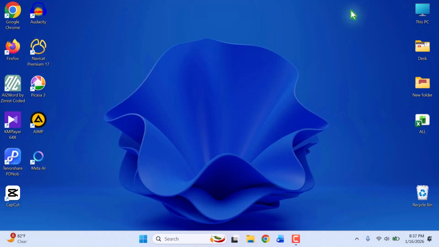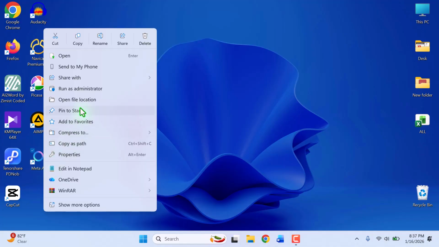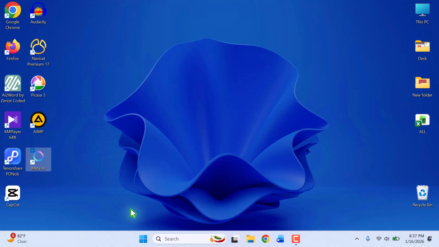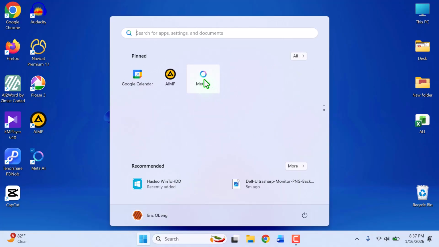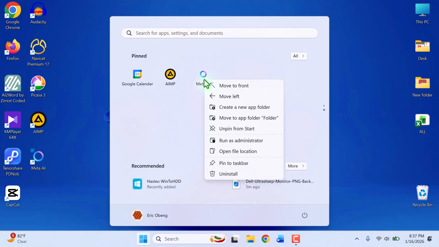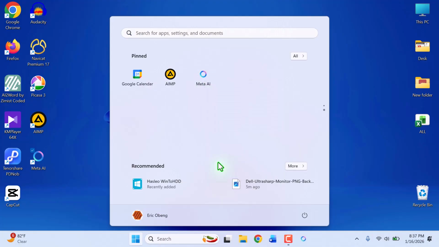In most cases, a desktop shortcut is created automatically. You'll also find Meta AI in your Start menu. If you don't see it immediately, give it a second, or simply search for Meta AI using Windows Search. To make it even more accessible, I'll right-click the app icon and choose Pin to Start. Now, when I open the Start menu, I can see it right here. I'll right-click it again and select Pin to Taskbar. Perfect. Meta AI is now just one click away whenever I need it.